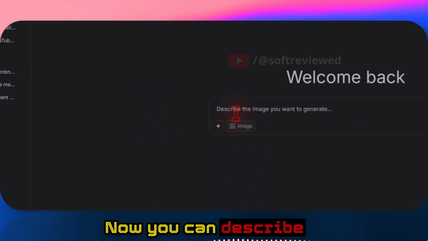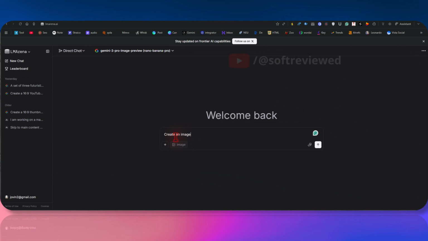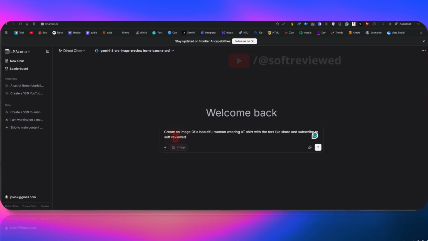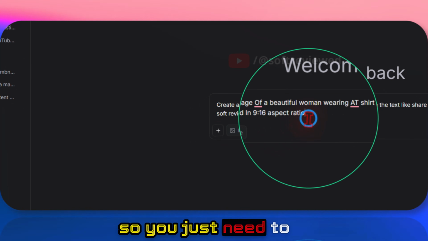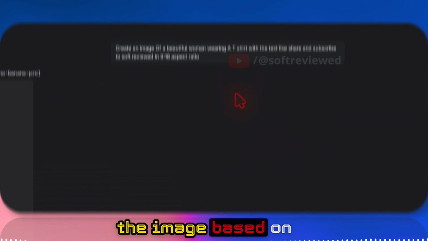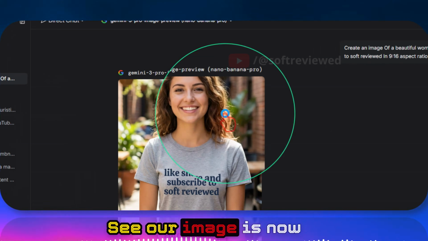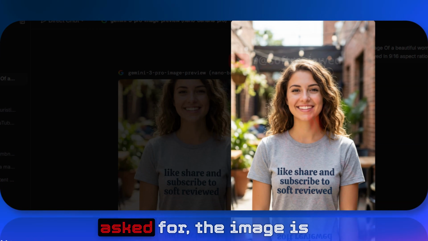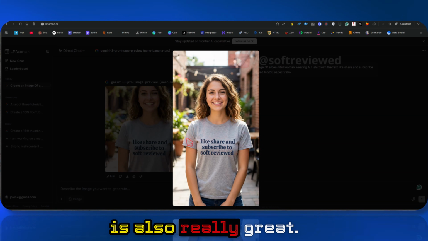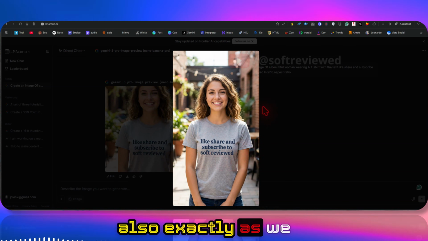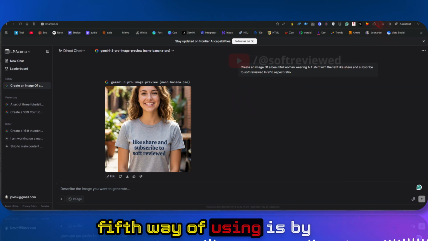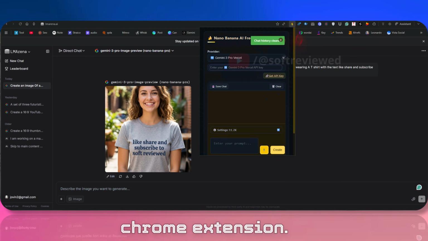Now you can describe it, like: create an image of a beautiful woman wearing a t-shirt with the text share and subscribe to Softreviewed in 9:16 aspect ratio. So you just need to mention the aspect ratio like this, then it will create the image based on your requirement. See, our image is now ready, and just like we asked for, the image is in 9:16 aspect ratio, a vertical image, and the quality is also really great, and the text is also exactly as we asked for, right?